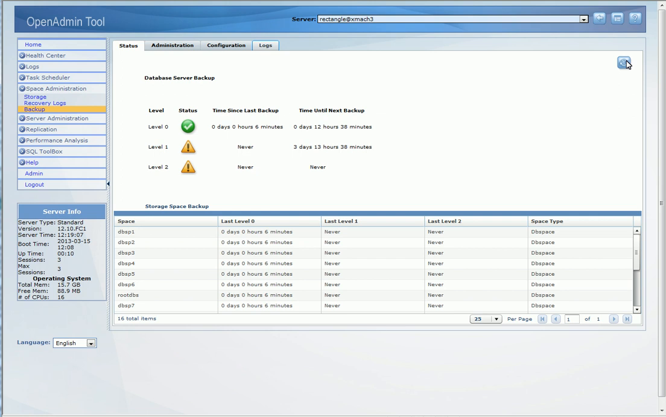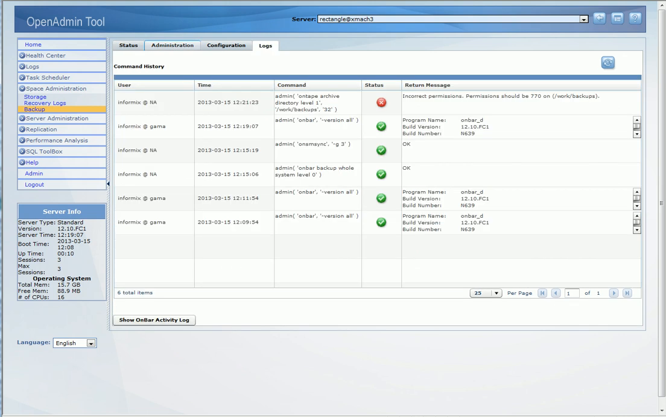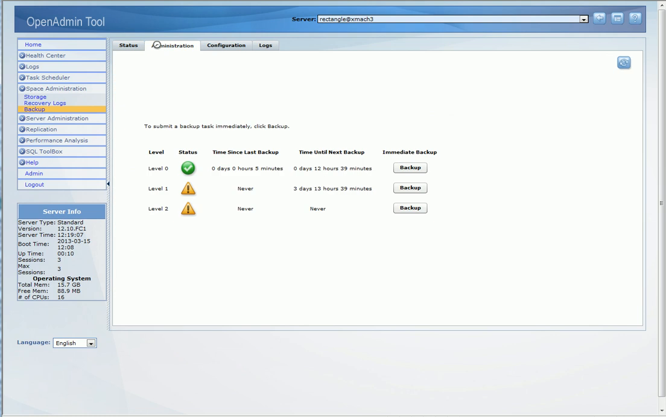Let's check the logs tab to see if we can figure out something. From the most recent entry on the top, we see that the ontape backup directory has incorrect permissions. Let me in the background go to the server and fix those permissions. And then go to the administration tab. I've now fixed the directory permissions on the server. Let's try to schedule this level 1 on-demand backup again.